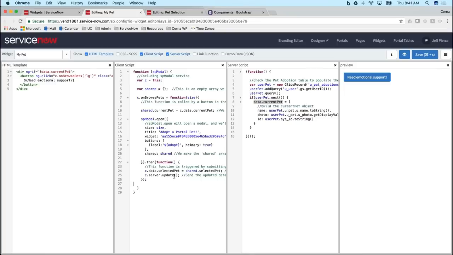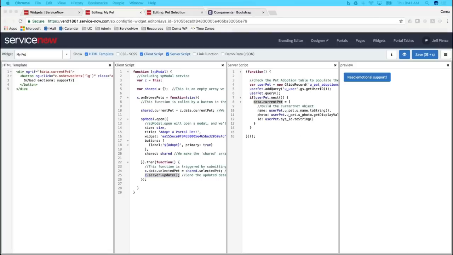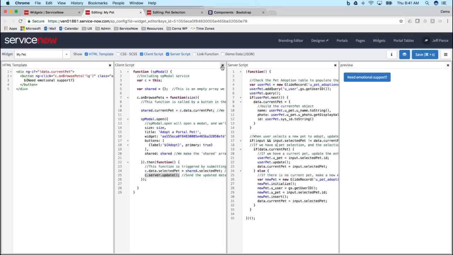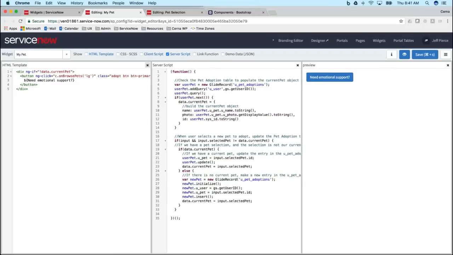That's where this server.update comes in. This function runs after clicking the adopt button. We assign the selected pet to c.data.selectedPet, and then we call this, which lets the server script know, all right, the data object has been changed, and you can do stuff with it now. So let's add a little more to our server script. Okay, let's close this stuff down so we can see this better.